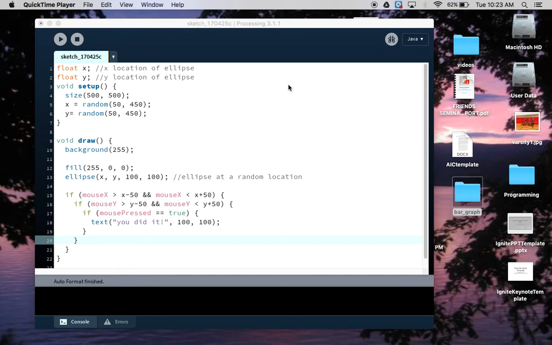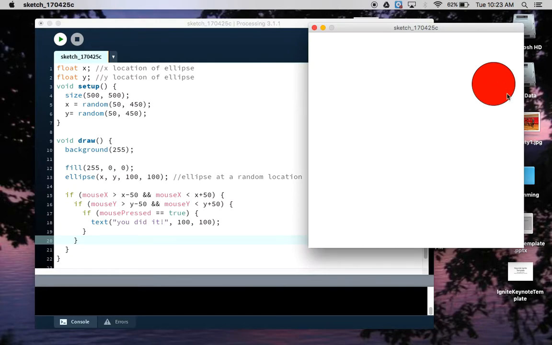In the previous video, we made a circle that's acting as a button that is randomly placed on the screen. There's a random value x between 50 and 450 that is the horizontal location. There's a random value y between 50 and 450, which is the vertical location. And if we click on the circle, you will get a response text, "You did it."